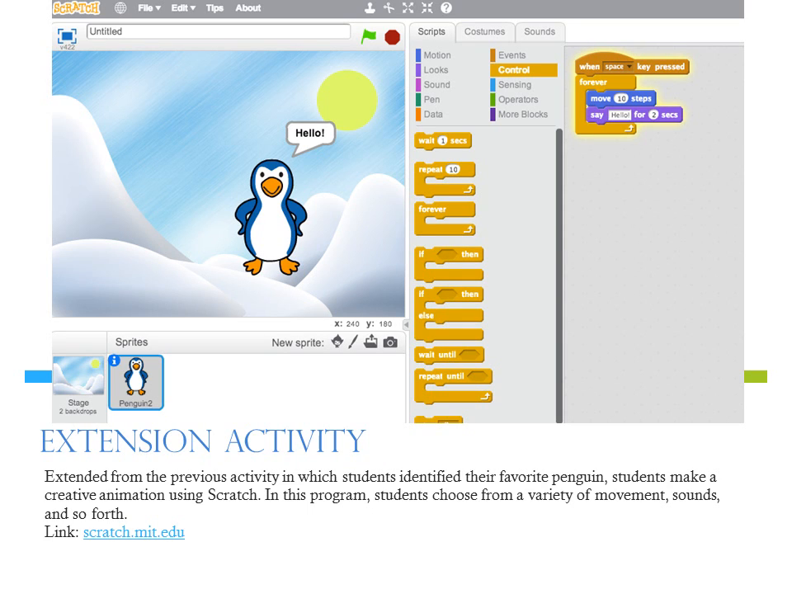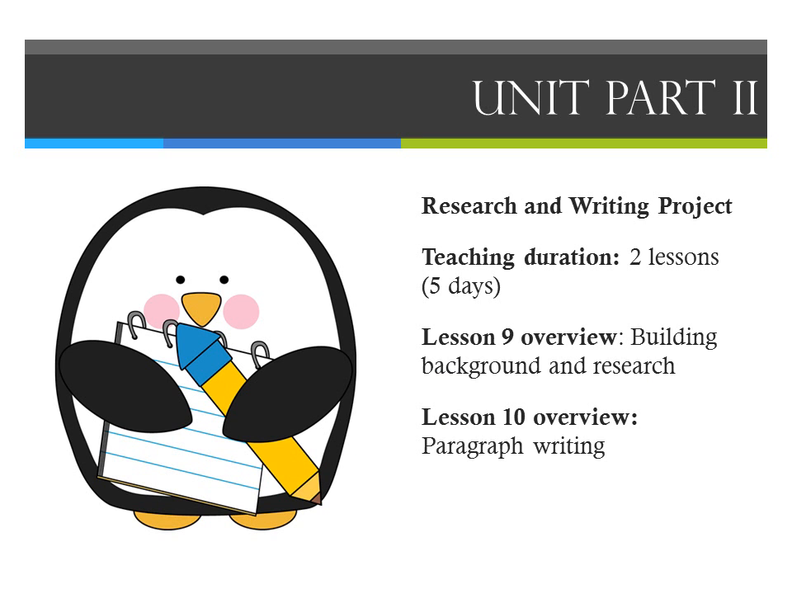A really fun extension activity is using an online animation tool called Scratch. Scratch is free to use. In this program, students choose from a variety of movements, sounds, and so on. Students can use Scratch to create a unique animation about their favorite penguin. You can find it at scratch.mit.edu.